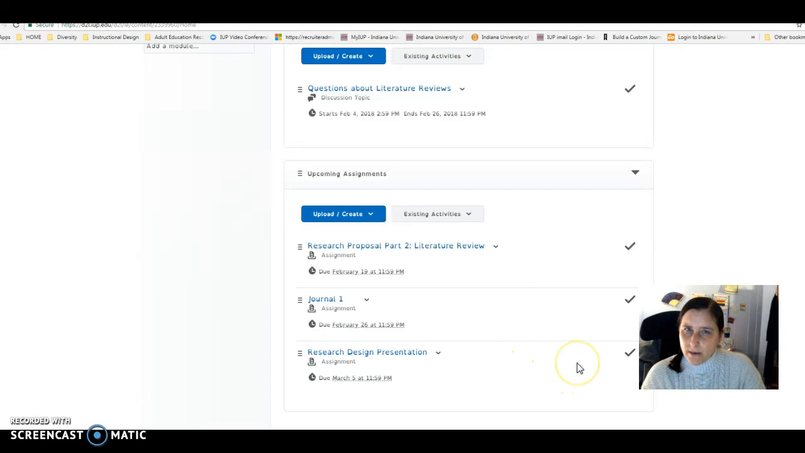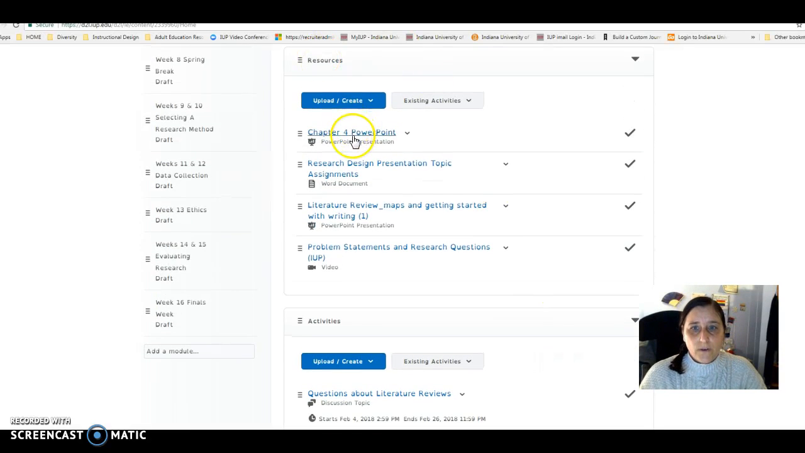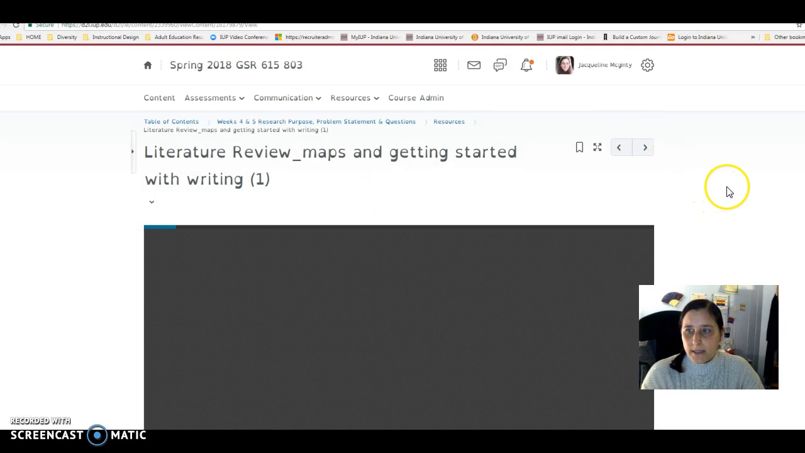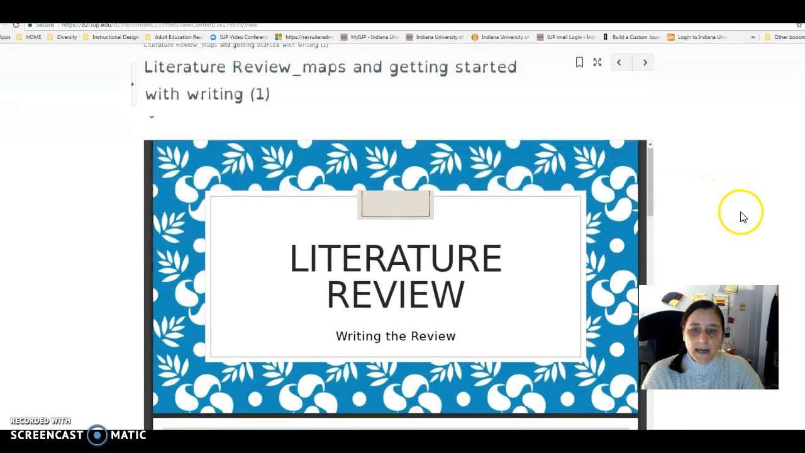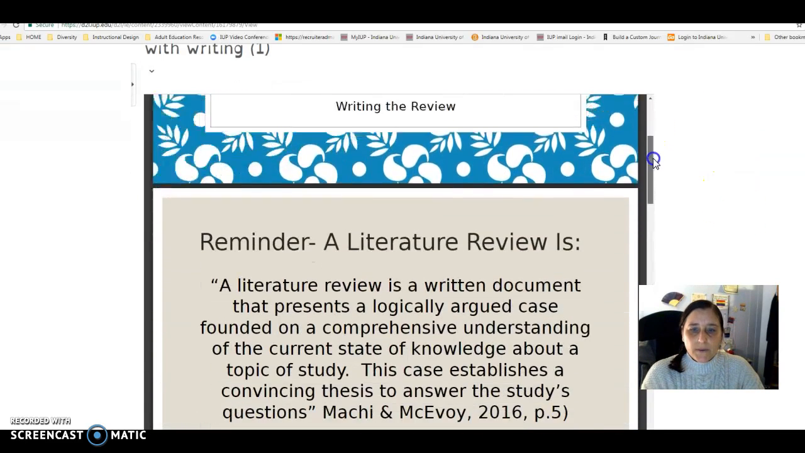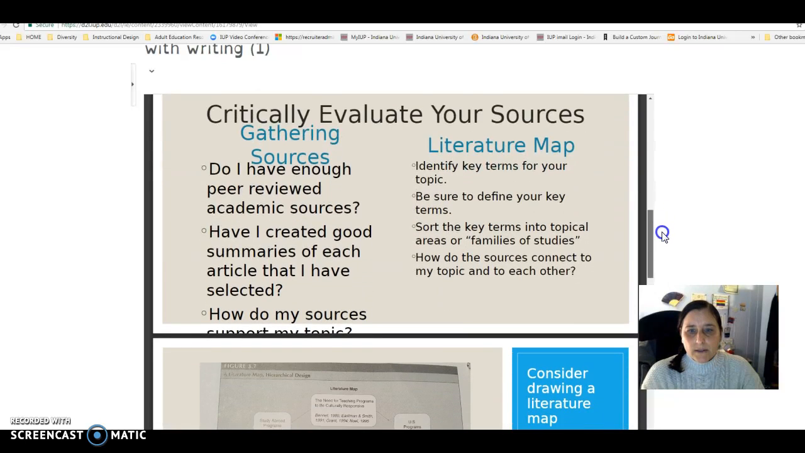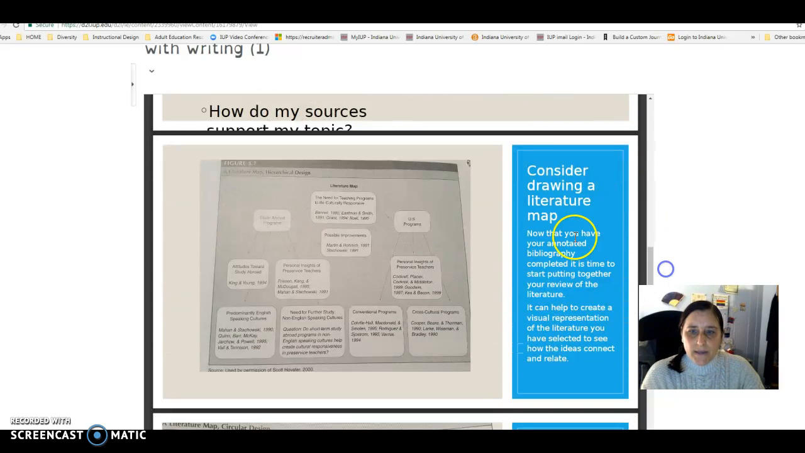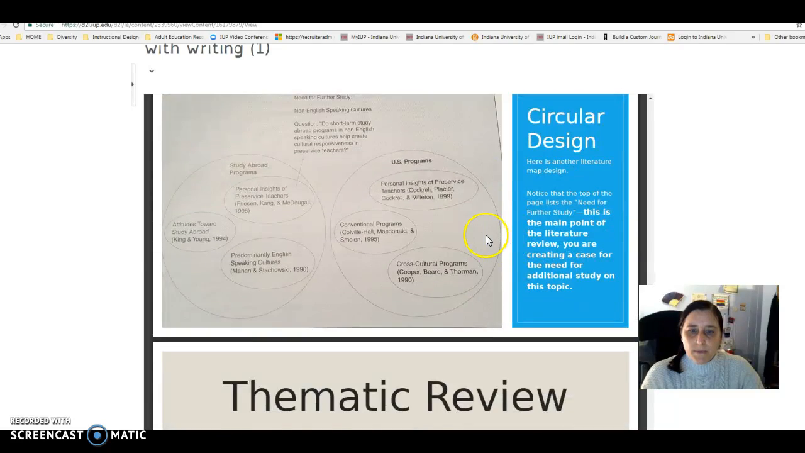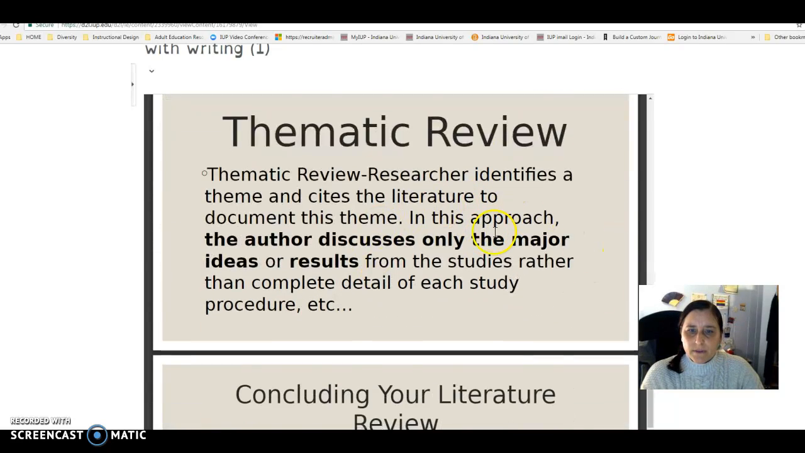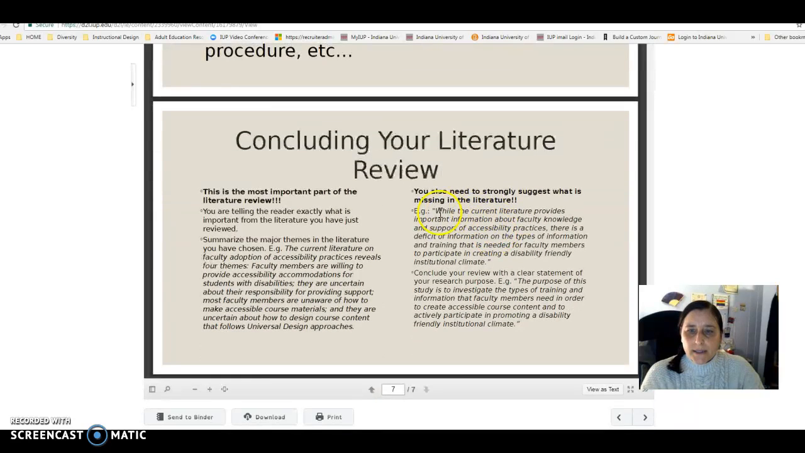And if you've found enough literature, but you're having a hard time putting and synthesizing that literature together, I did add an additional overview PowerPoint on how to write your literature review. That's this one here. If you take a look at that presentation, I did put in some additional tips for you on how to not only write your review, but how to evaluate your sources, and thinking about drawing a literature review map, some different types of reviews, and then some tips here for how to conclude your review.